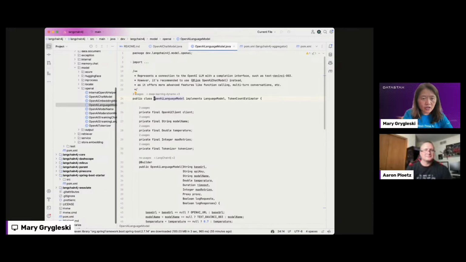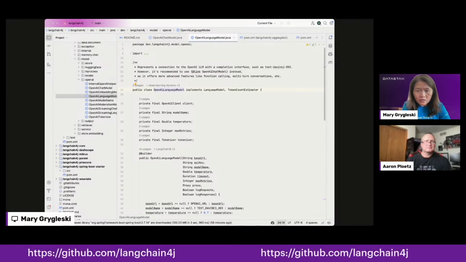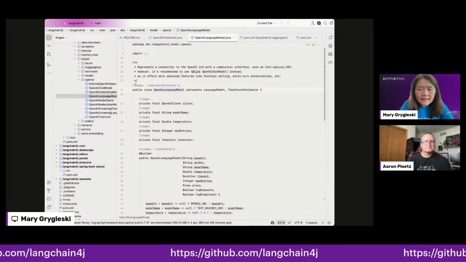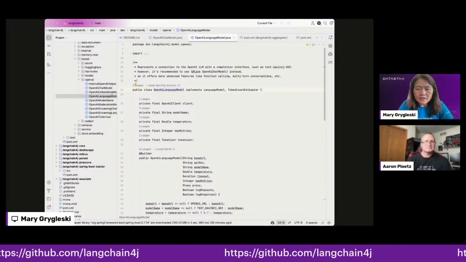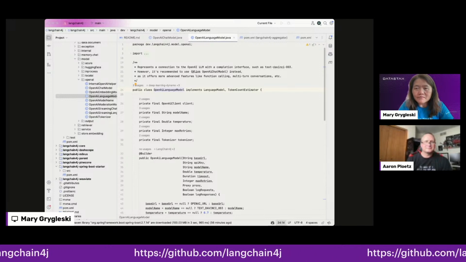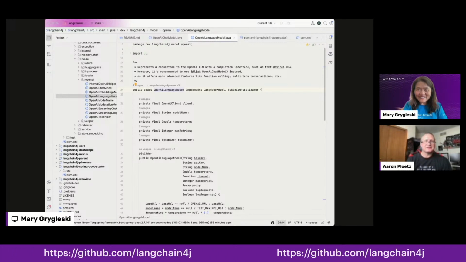And I should also share with you the link. There's this here below. That's where you can find more information about this project, LangChain4J.